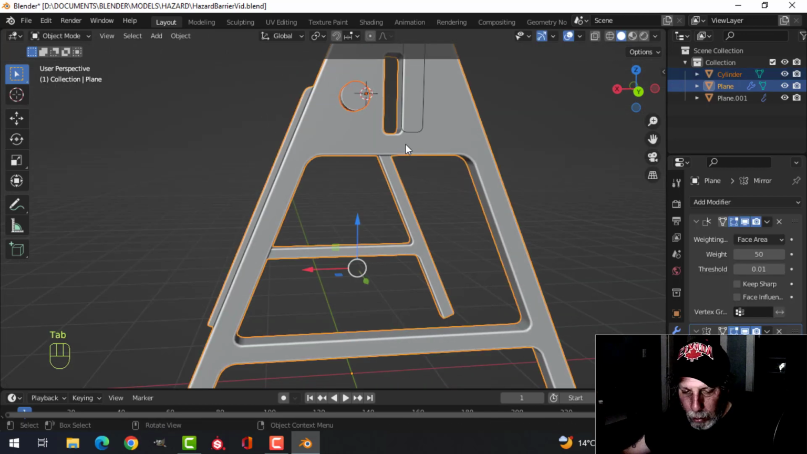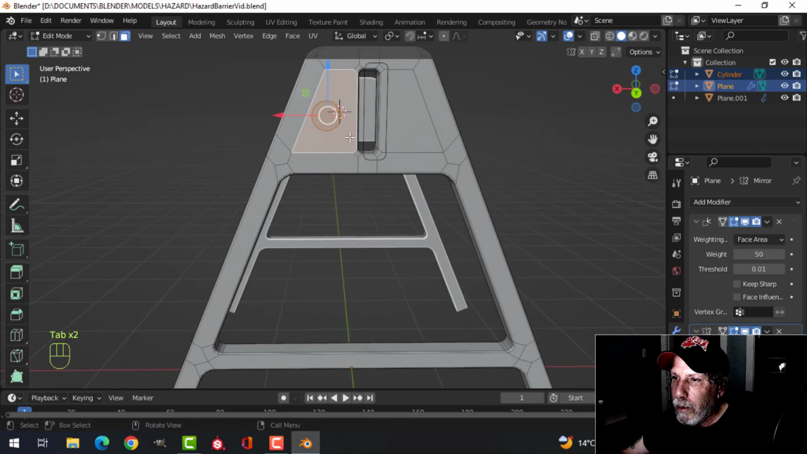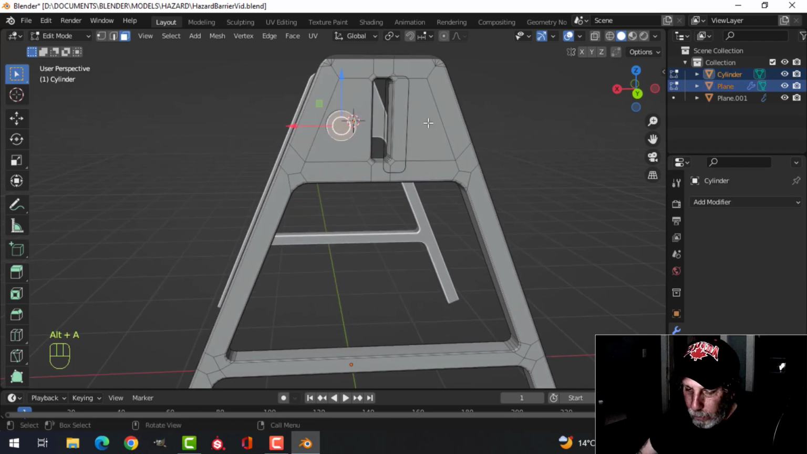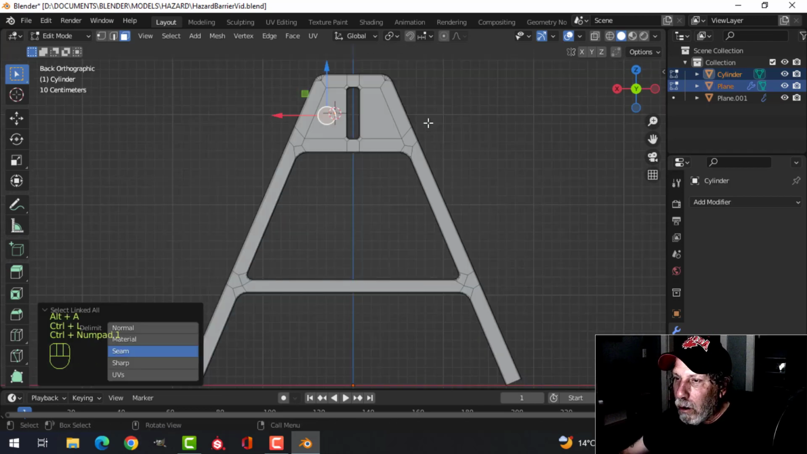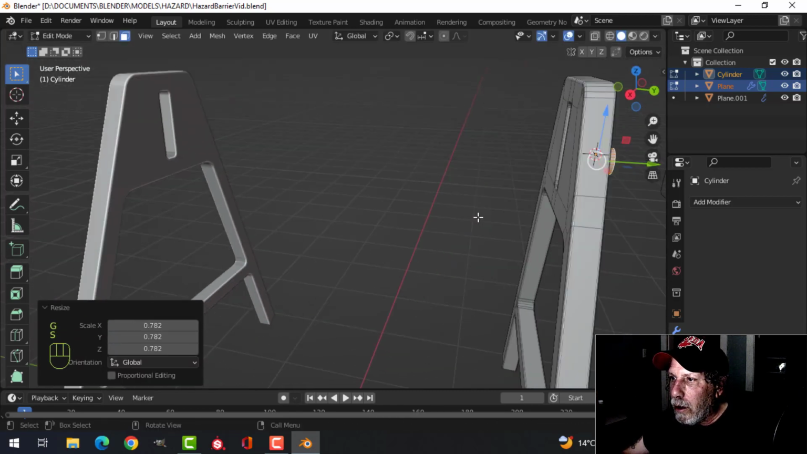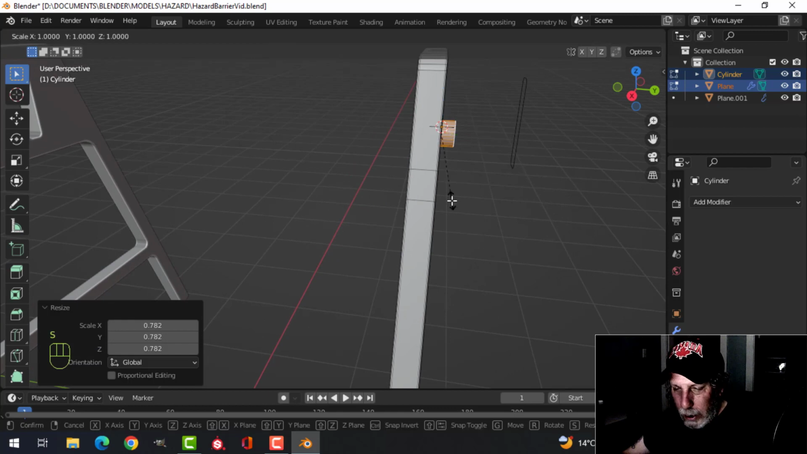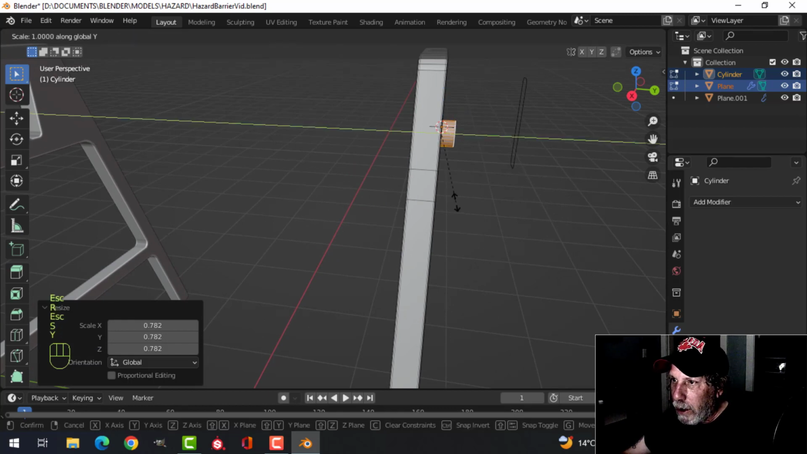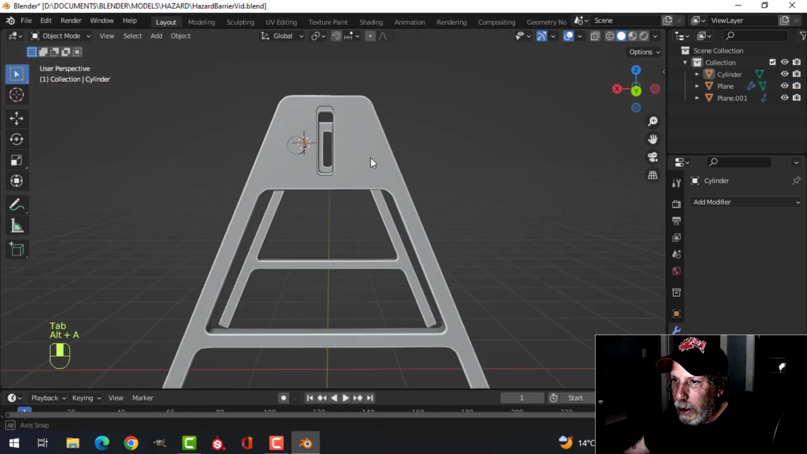I'm going to select both of these and go into edit mode. Just make sure I'm within my face and not over an edge or something. So I'll bring it in. I'm going to scale it down a bit. It could be a hole that you can hang stuff. That's why you can hang stuff on there if need be.